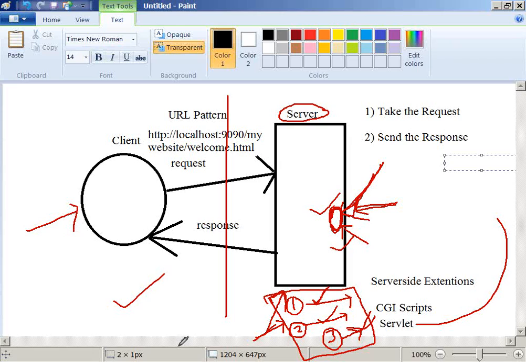So this is your responsibility: develop and host it in the server. The server is going to maintain its life cycle. And the very important point here is that servlets are Java programs. If you want to execute a Java program, what is required? A virtual machine is required. Without a virtual machine, a Java program cannot be executed.